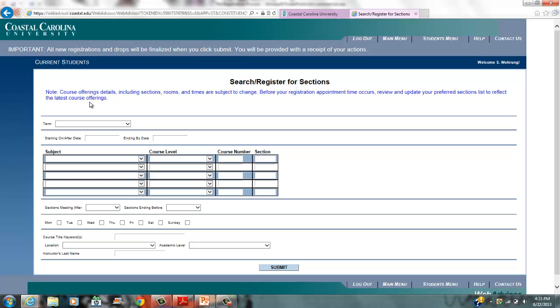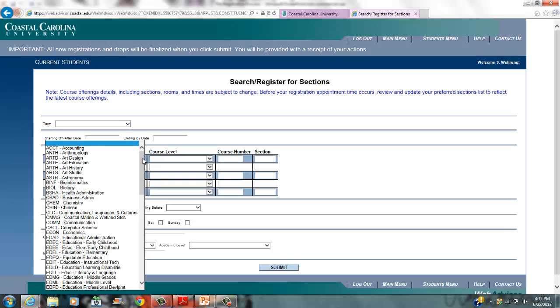Now remember, when we looked at our four-year plan, each course was listed with the subject, course number, and course title. On this page, we will enter the subject and course number. In my example, I'm going to register for the Master's in Business Administration course because that's my major. But you will see under the subject, you can find all the course subjects for every class offered across campus. Match that up to what is on your four-year plan.